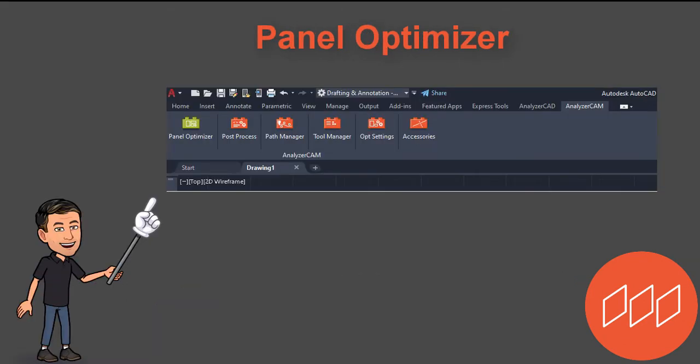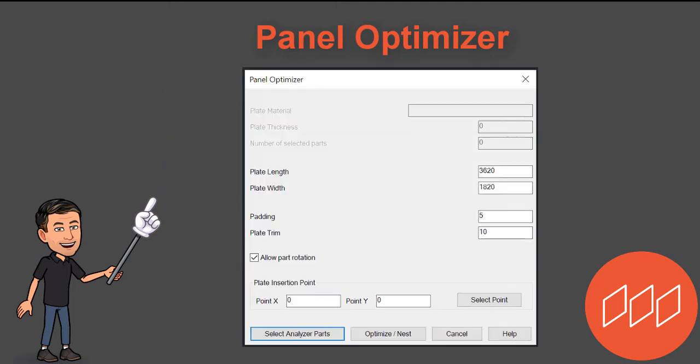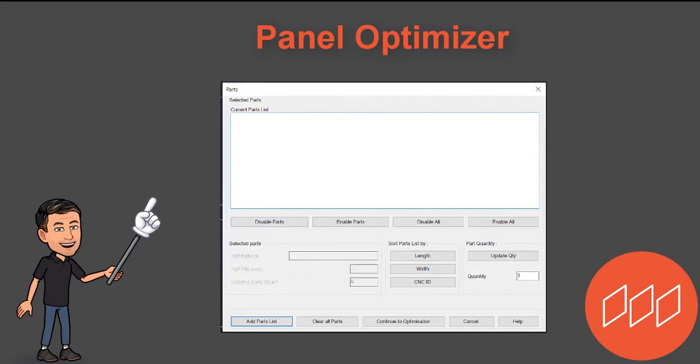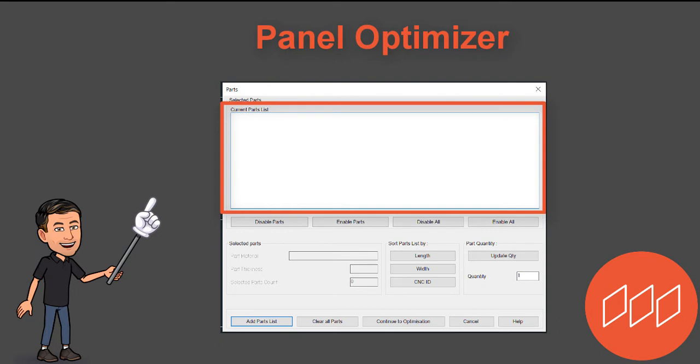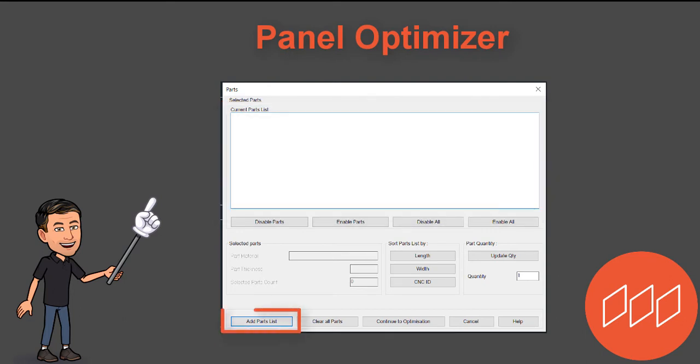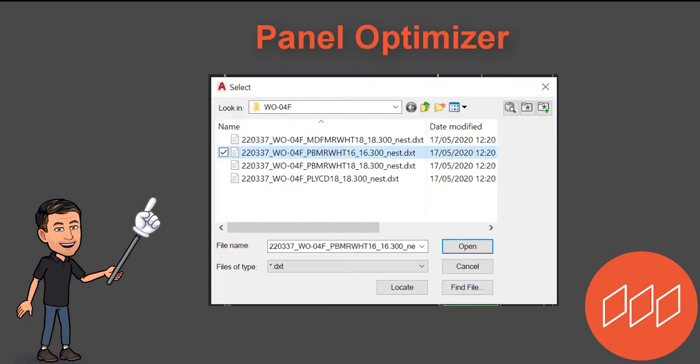Panel Optimizer. Clicking the Panel Optimizer icon will open the following dialog box. If you haven't selected any parts, the corresponding field will show 0. In order to start, you have to click Select Analyzer Parts. That will bring up the following dialog box. The current parts list will be empty. To select parts, click on Add Parts List and the following dialog box will pop up.